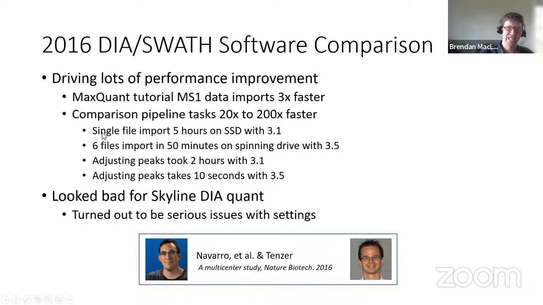that the comparison pipeline, we got things to be 20 to 200 times faster. He was not able to do it on a spinning drive, and even on an SSD, it took 5 hours with Skyline 3.1, a pretty old version of Skyline. And then by the end, we could import all 6 files in 50 minutes, which I think is quite a bit faster than now, on a spinning drive. So whether or not you're on an SSD or a spinning drive was no longer a big deal. And adjusting all the peaks took 2 hours in 3.1, and we got it down to 10 seconds in 3.5.